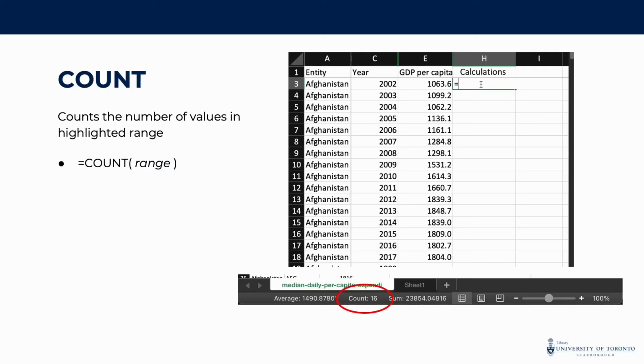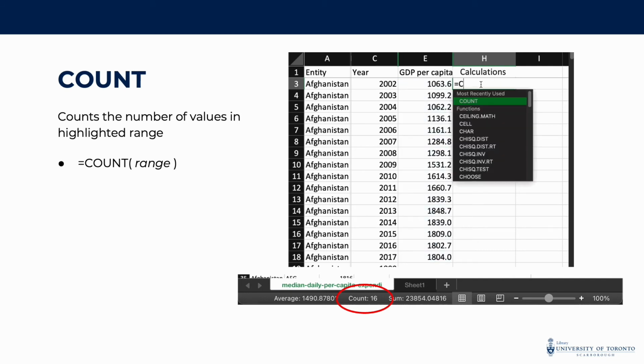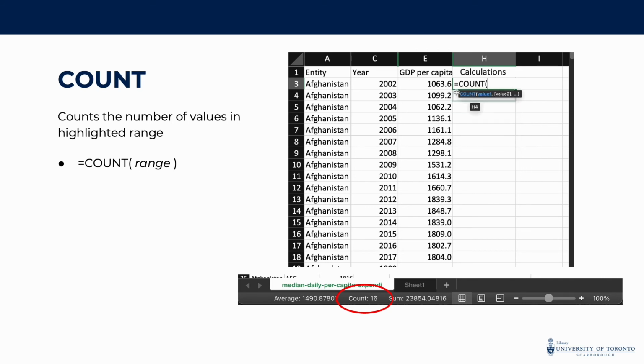Lastly, the count function counts the number of cells that contain numbers and counts numbers within the list of arguments. To count the number of GDP data points available for Afghanistan, type equal, count, and highlight all the rows that have GDP values for Afghanistan. Press enter or return on a Mac for the value.